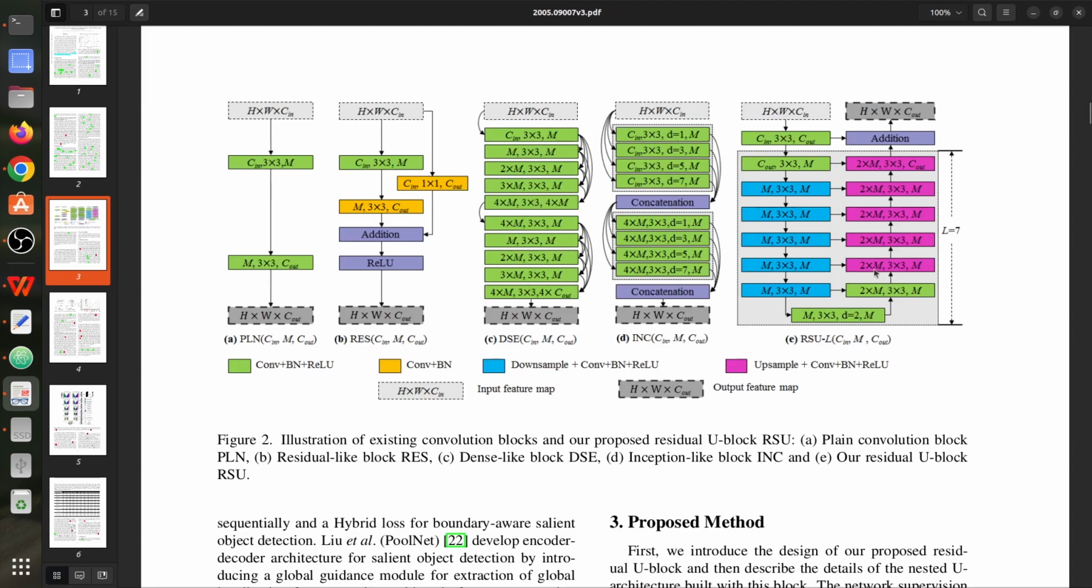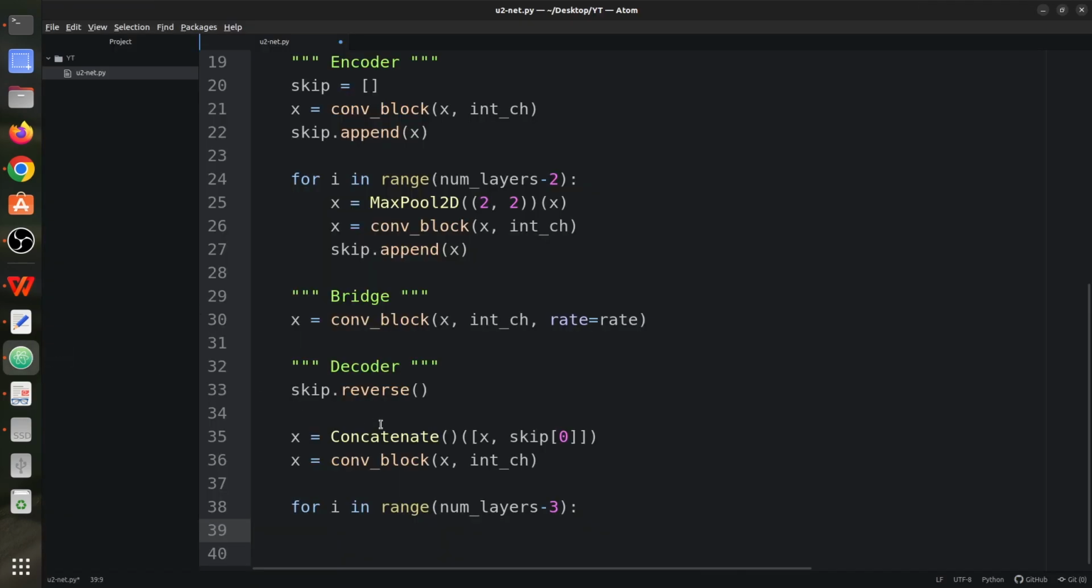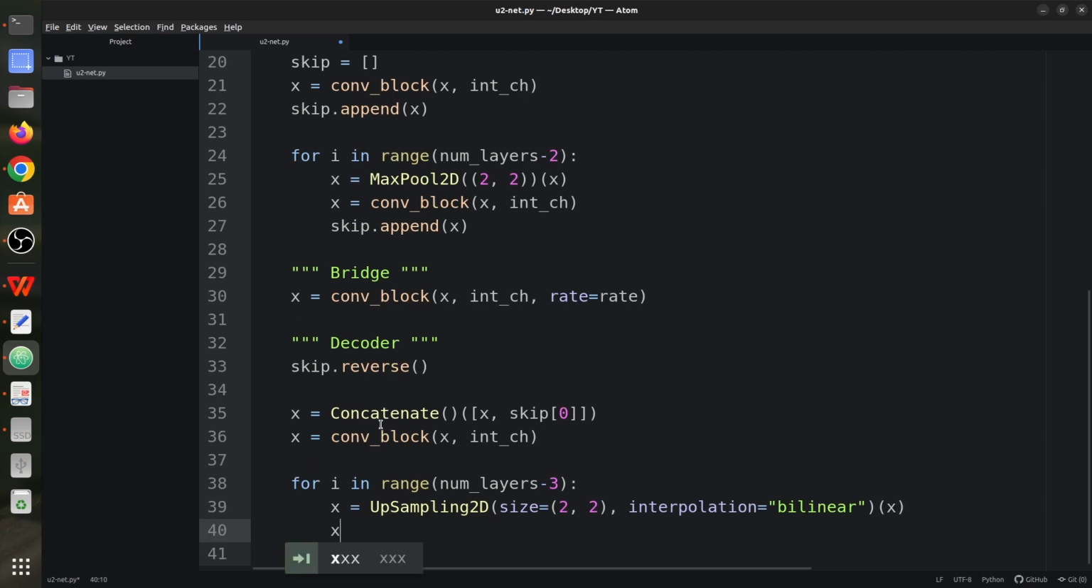Inside it, if you see, first we have upsampling, then concatenation, then it is followed by the conv block. Upsampling size would be 2 by 2. So here we upsample the feature map by a factor of 2, and here we use bilinear interpolation. Interpolation is bilinear. Input would be X. Then we have our concatenation operation. X. Now we need skip connection.